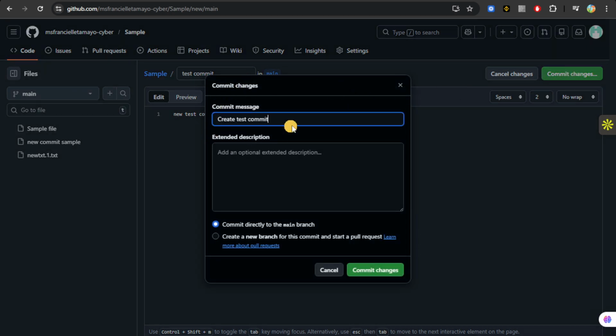And then you can add a commit message right here. So let's say I added a new text or a new file. Now from there, you can also add an extended description right here. And then you are just going to make sure that you click on commit directly to the main branch.